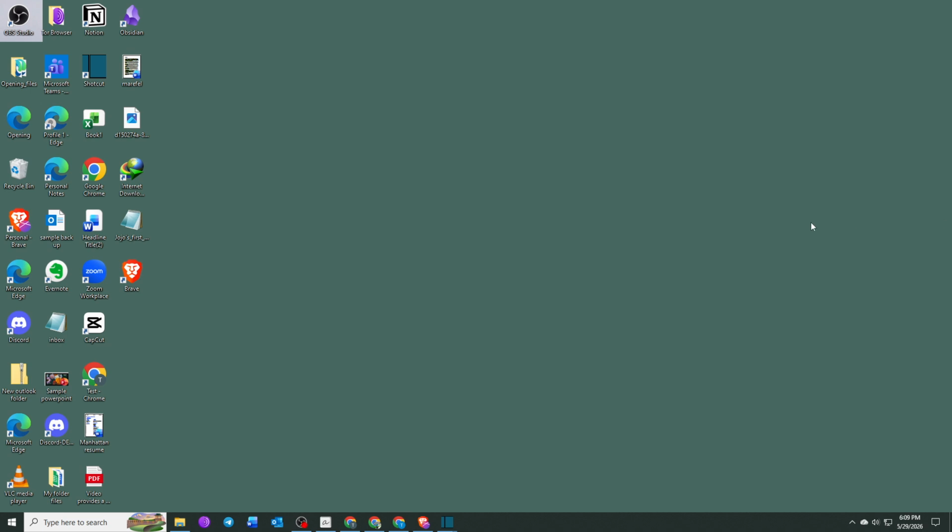In today's video, I'm going to teach you how to add site shortcuts on Brave browser. If you frequently visit the same websites every day, adding site shortcuts in Brave browser can make your browsing experience much faster and more convenient.